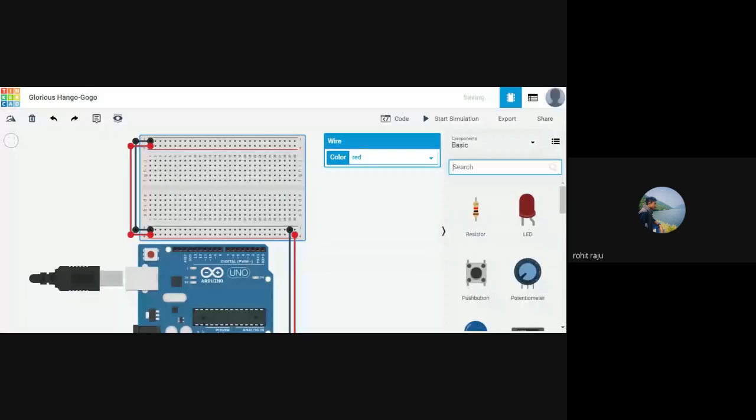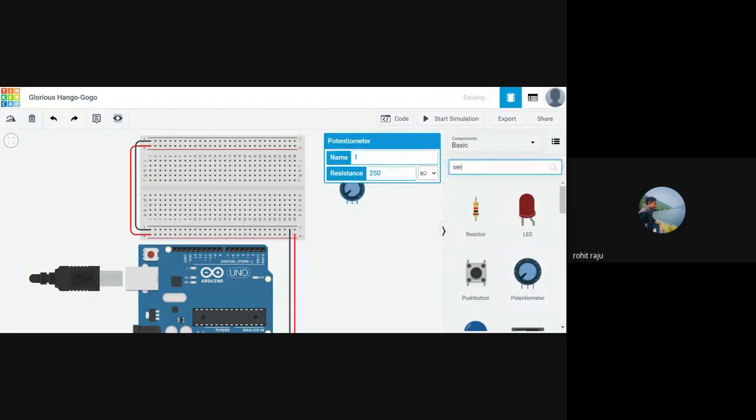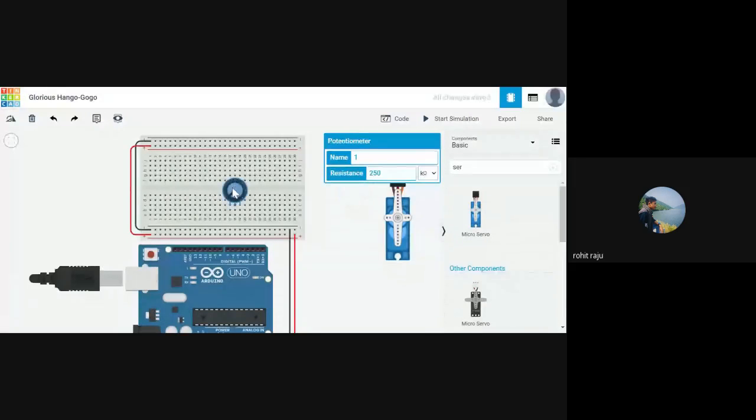We'll be controlling the servo motor with the help of a potentiometer. If you rotate the knob on the potentiometer, the shaft on the servo motor will be rotating accordingly. Let's check that out. We need a potentiometer for this, and we need a servo motor. Micro servo. You can connect this anywhere randomly. And put this right here.